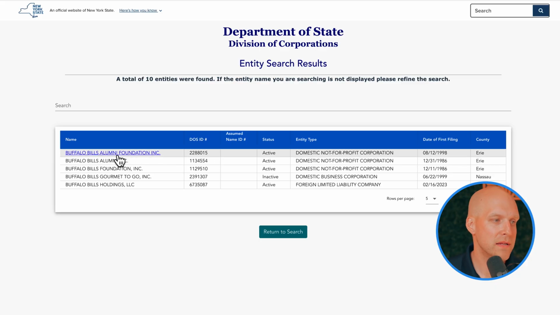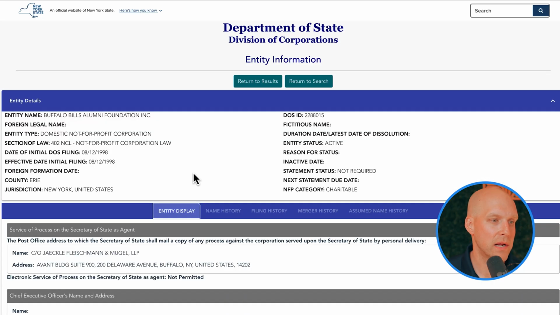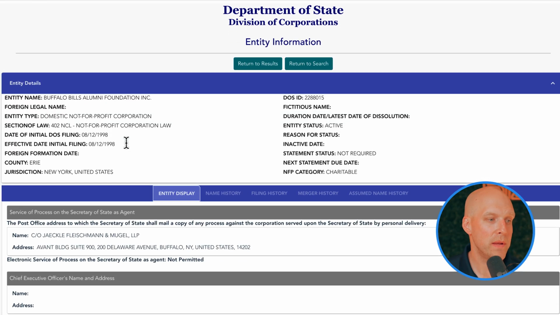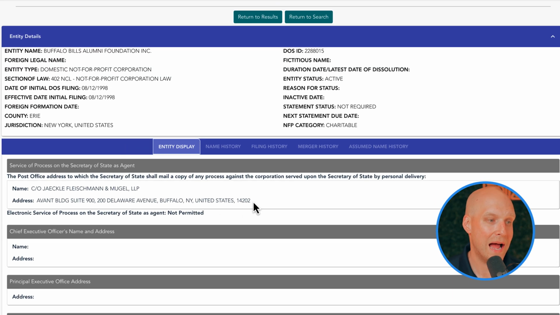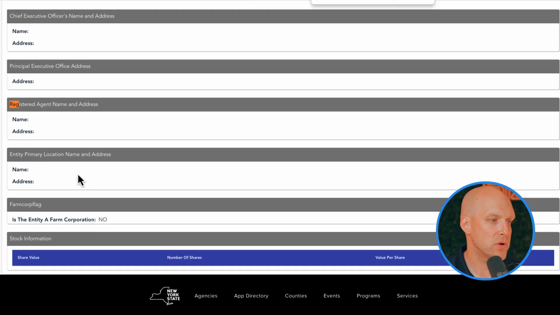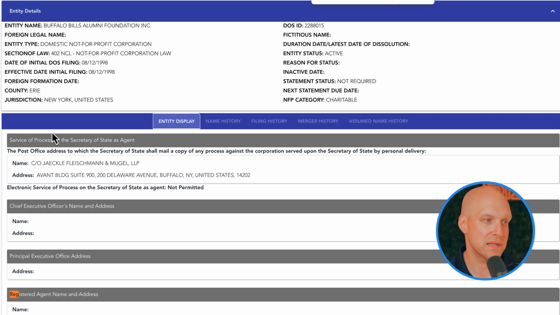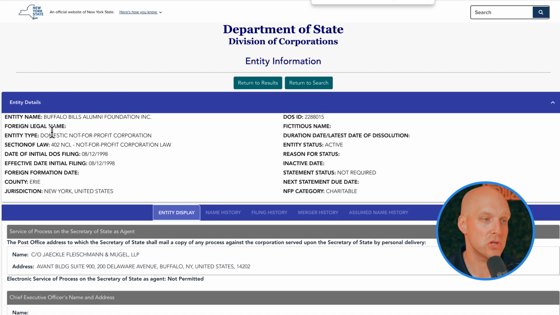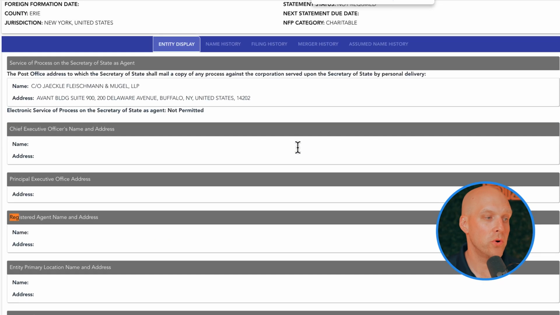When I look at Buffalo Bills Alumni Foundation and I click on here, I'm actually going to be able to see a lot of different information. Like I see the address here. A lot of times too, you're going to see the registered agent. Let me see if it shows on this one. Registered agent name and address. They don't have one for this particular one, probably because it's not an LLC. It's a nonprofit corporation. But that's where you'd also see the name and address of the registered agent.